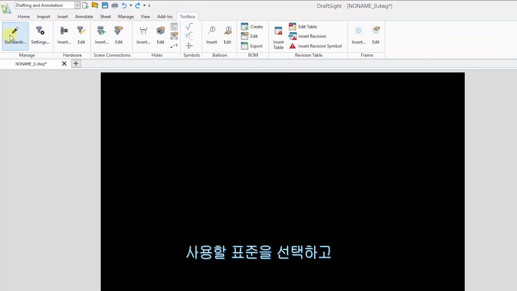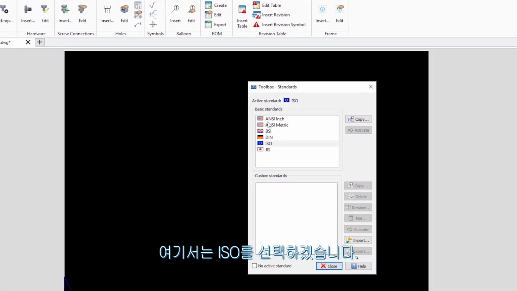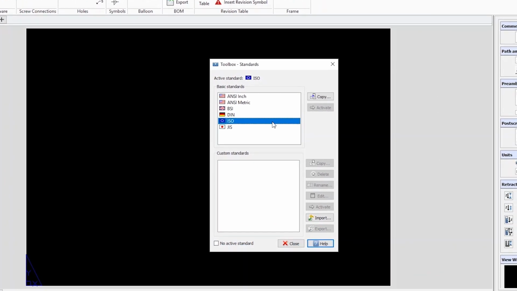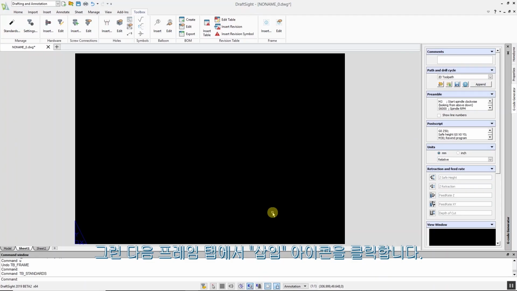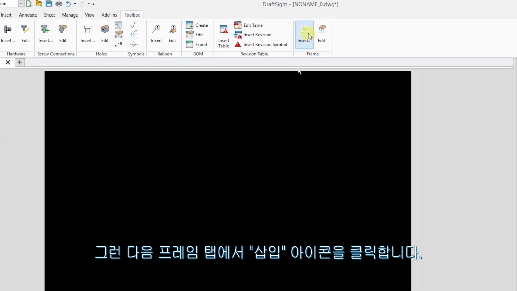To access the frames and title blocks, go to the Toolbox menu. Select the standard you would like to use. In our case, ISO. And click Close. Next, click the Insert icon in the Frame tab.